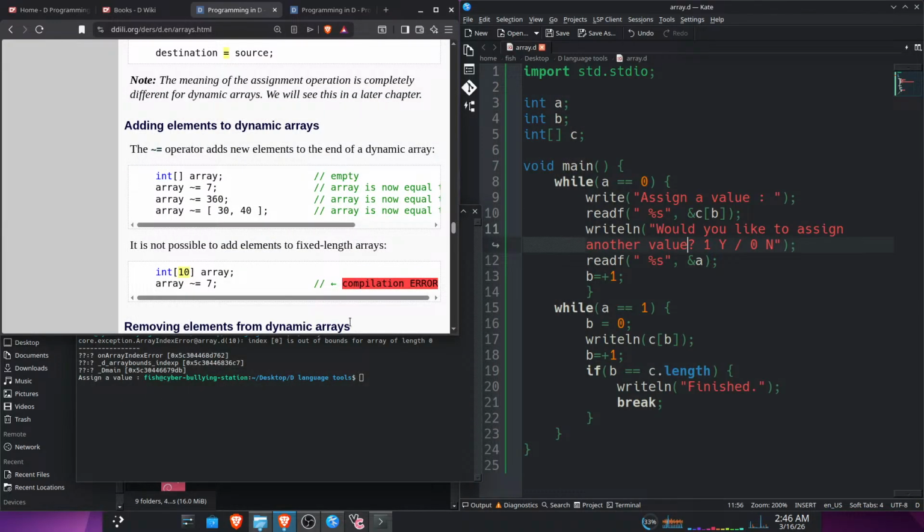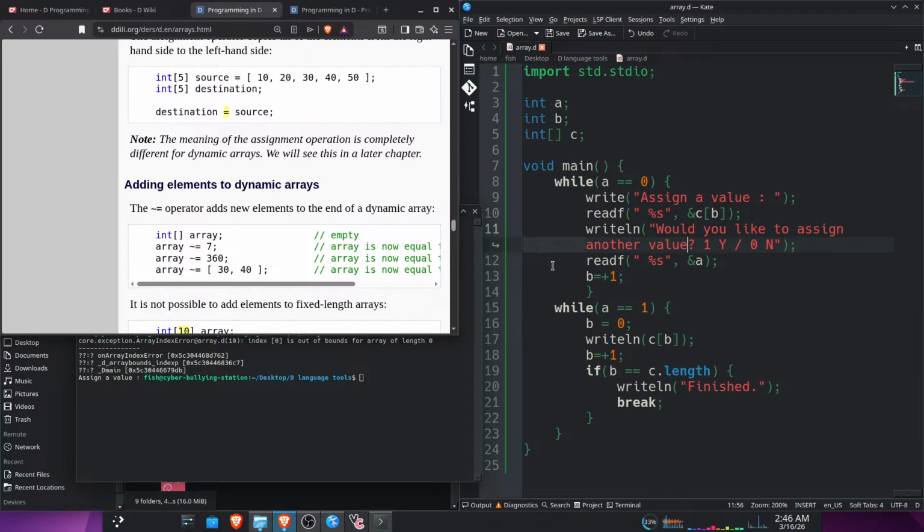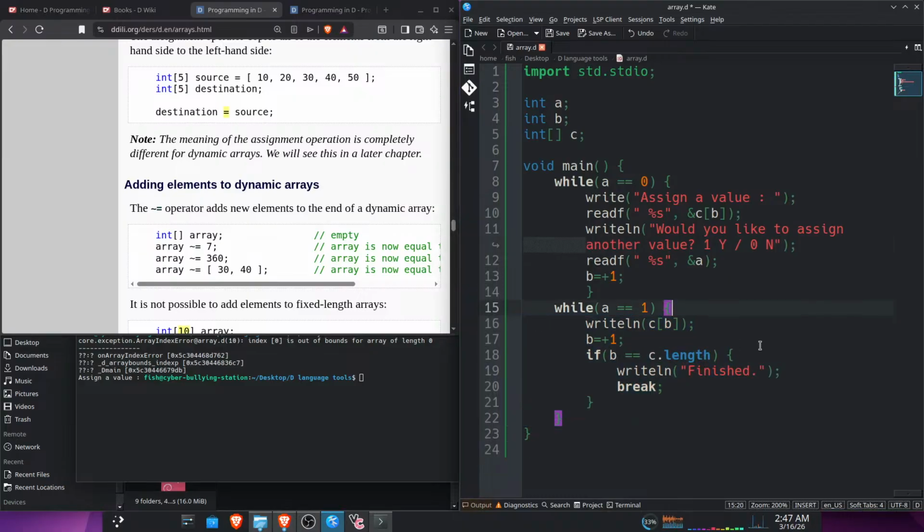I can't really say much else. I gotta figure out this array. It's not possible to add elements. Okay. So if I want to add an element to this, we might need another variable for that. However, okay, so we can remove the b equals 0. We're going to keep b as that. So b will always remain for that.